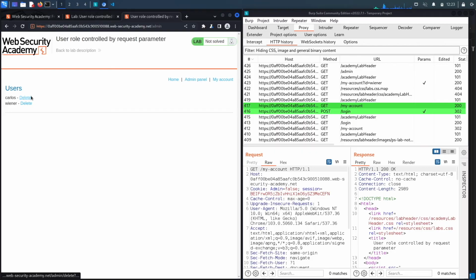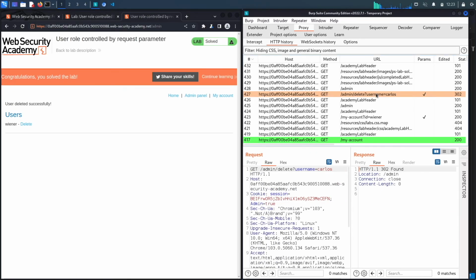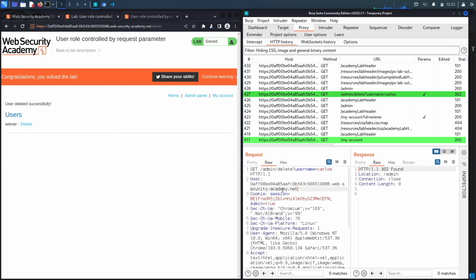And we're going to delete the Carlos user by clicking on Delete. And let's highlight this one right over here again. And here we go. It says, congratulations, you solved the lab. So we successfully completed the exercise by exploiting the broken access control vulnerability manually.